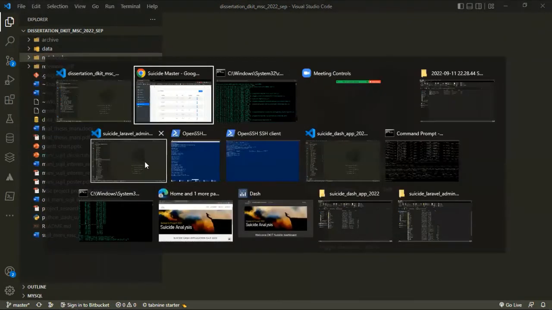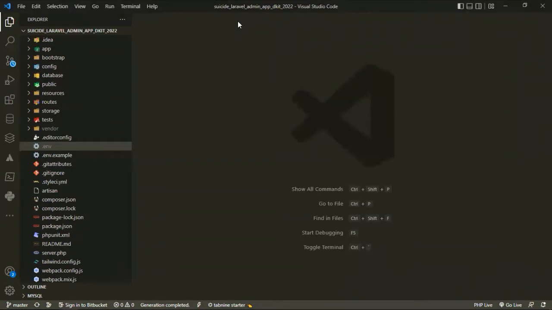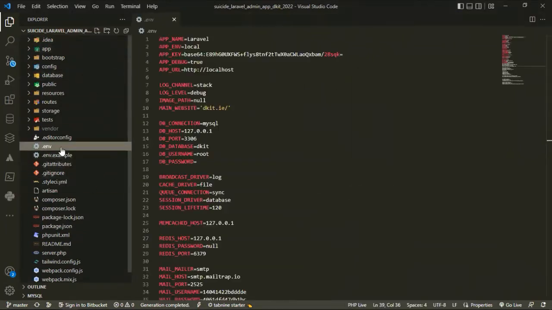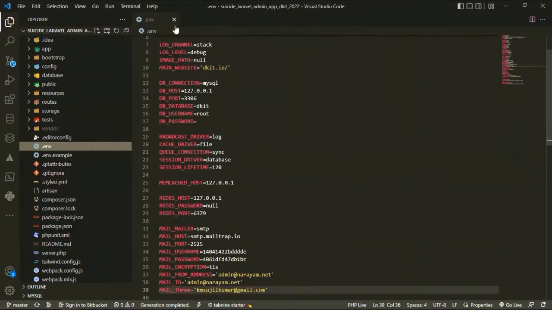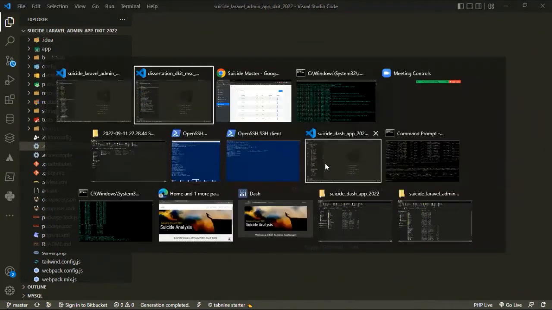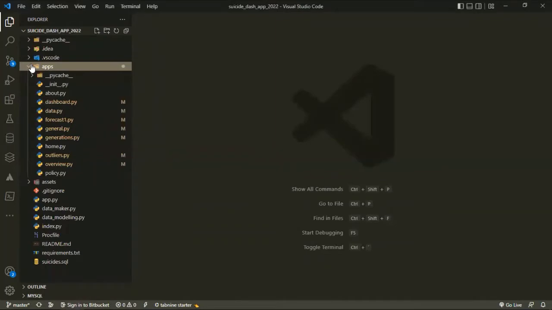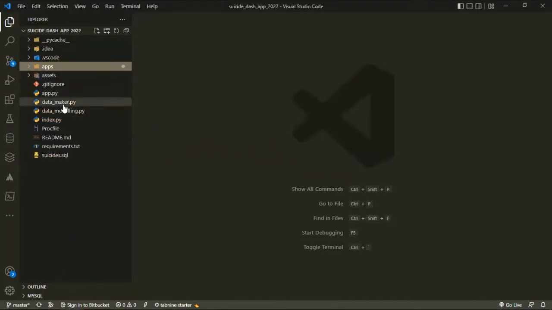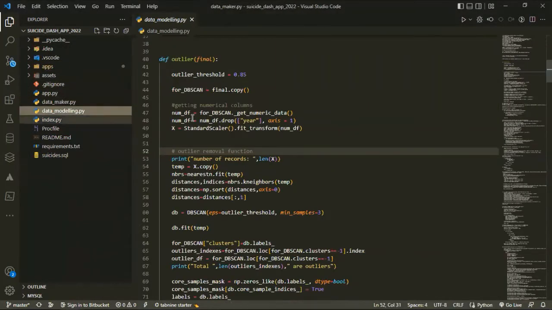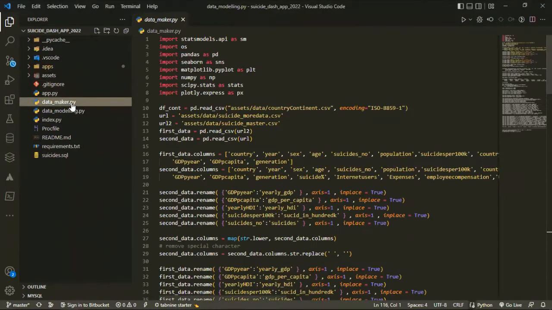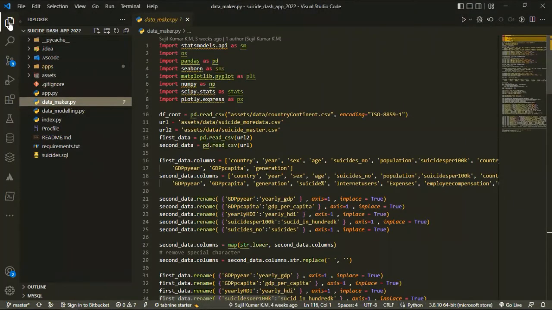And the second one is the suicide Laravel admin panel app. This is done in the PHP Laravel framework. And this is the env file where I have configured all the global variables for the database connection and everything. And the third one is the suicide app, again, which is done in Python. And all the files here, like datamaker.py and datamodeling.py, are used to create the initial files. So this is the code for that.